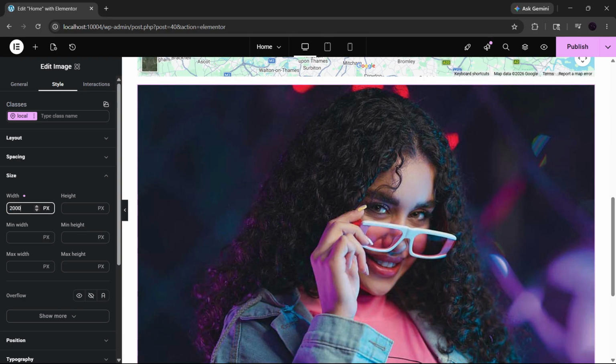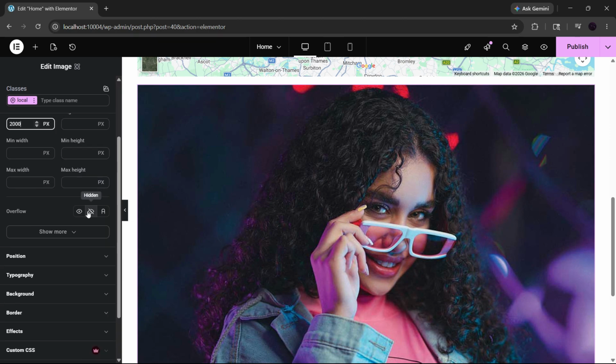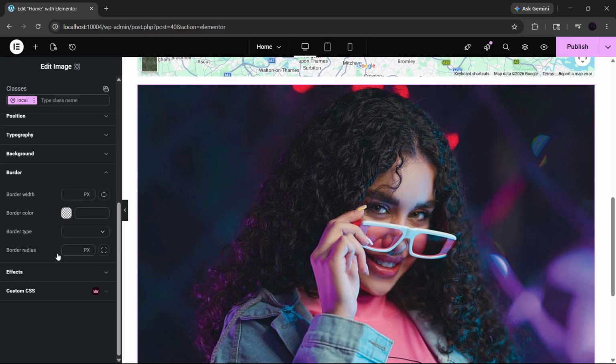If you want rounded corners for a softer, more modern design, look for the border radius setting under the Style tab. Increasing the border radius will give your image curved edges, which works especially well for cards, profile photos, featured images, and polished landing page designs. Small styling changes like this can make a big difference in how professional your page feels.